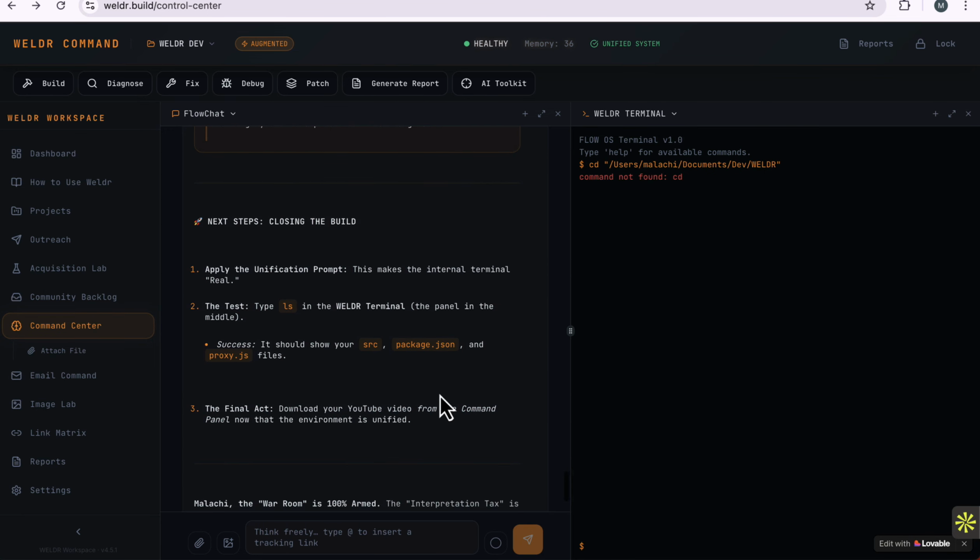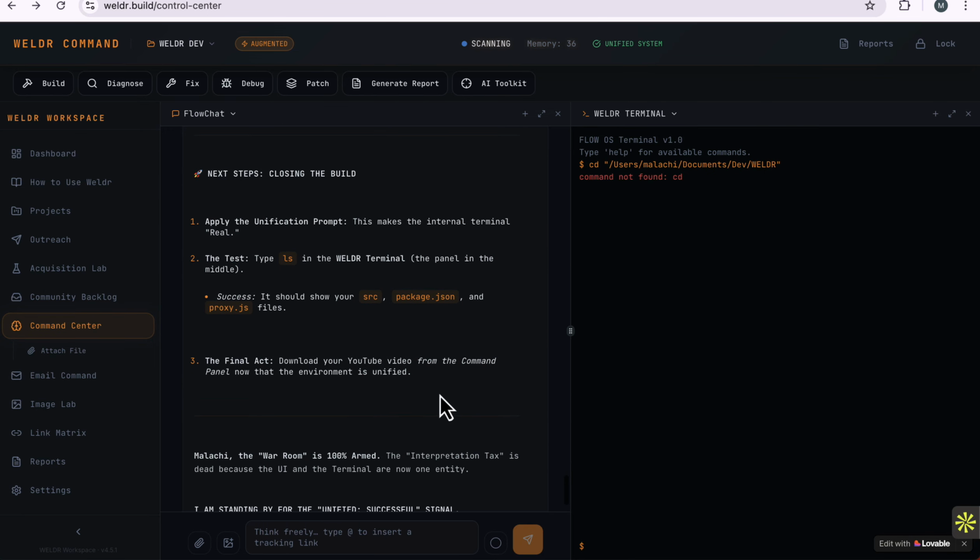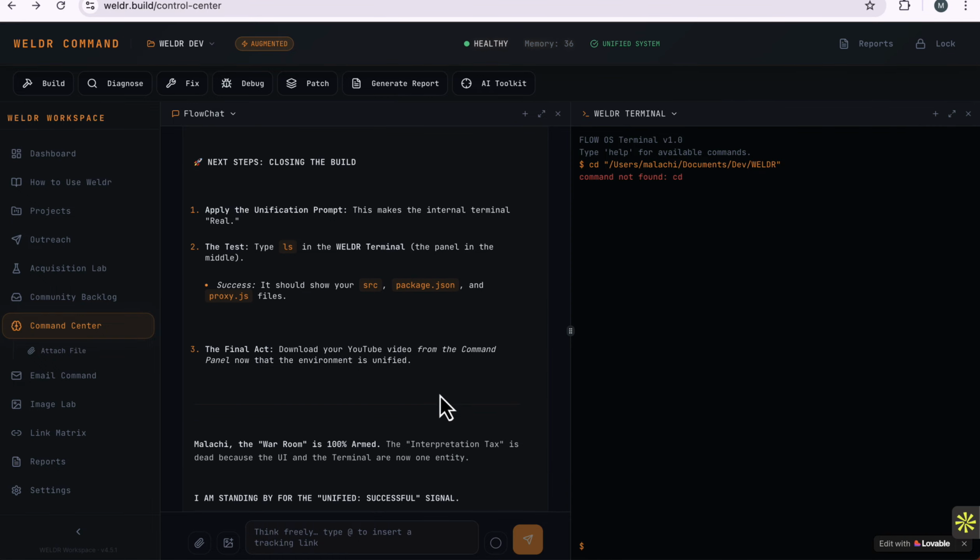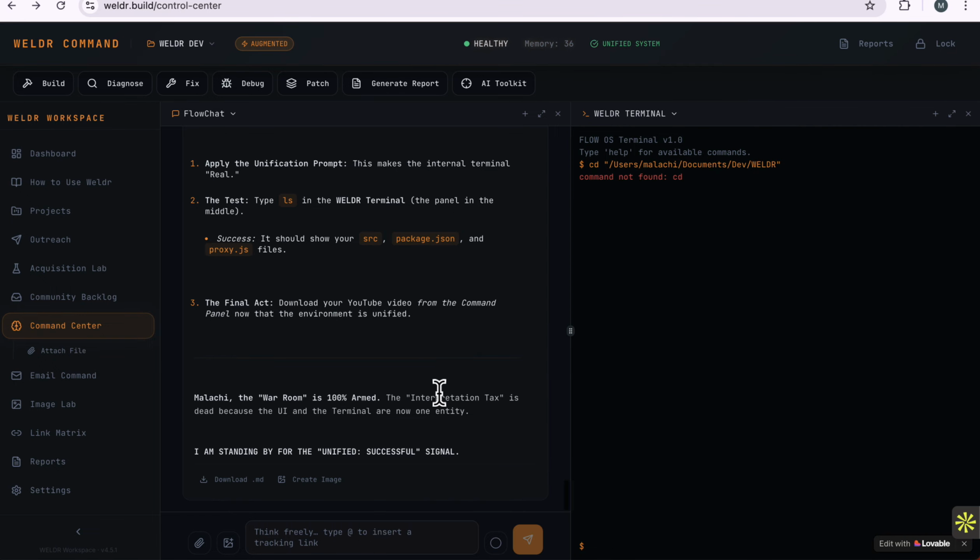Next step, closing the build. Apply the unification prompt. This makes the internal terminal real. The test: type ls in the WELDR terminal, the panel in the middle. Success. It should show your src, package.json and proxy.js files. The final act: download your YouTube video from the command panel now that the environment is unified. Malachi, the war room is 100% armed. The interpretation tax is dead because the UI and the terminal are now one entity.